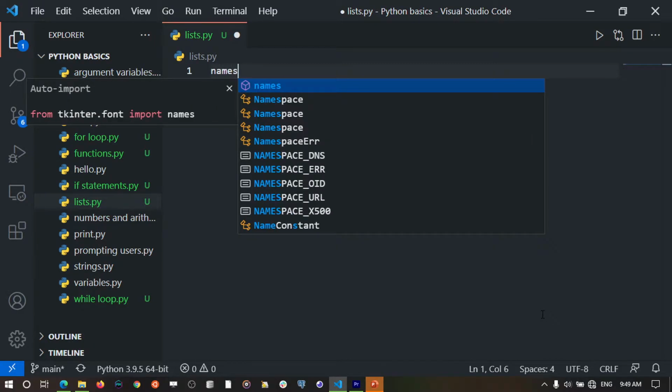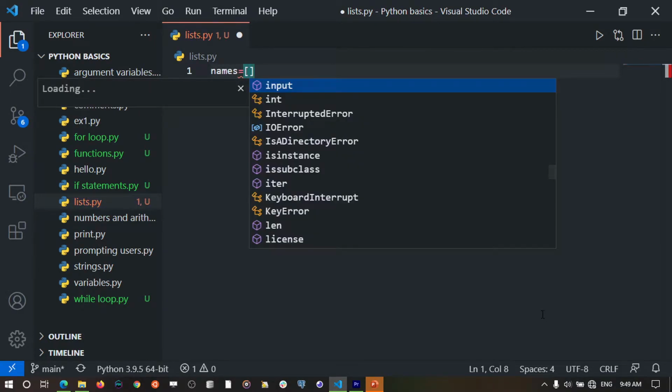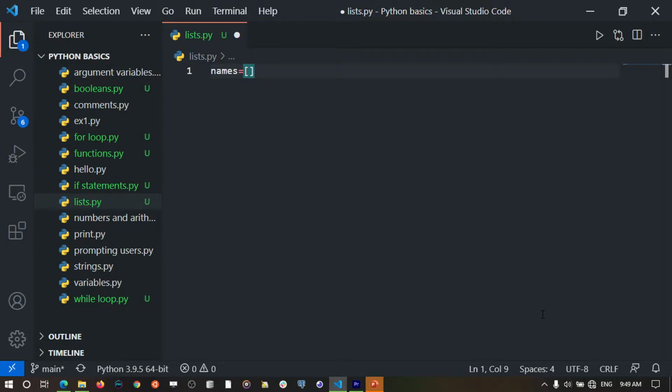So I can create my list by saying a list is, we write a list using these square brackets, and then I can add my names to the list. Then I can add Jonathan, then Donald, then David, then Paul, then let me say Jordan. Now these are names.